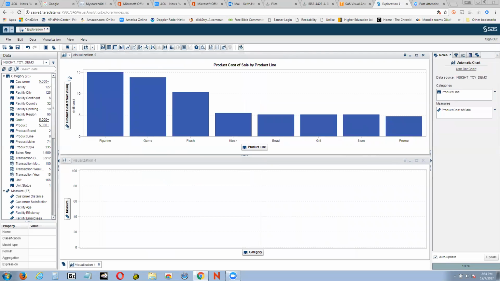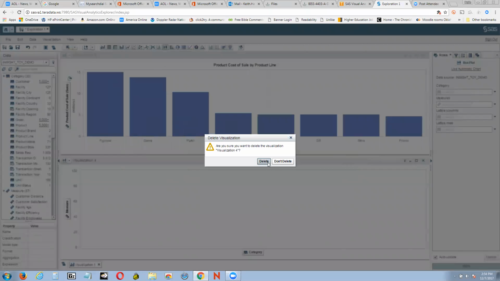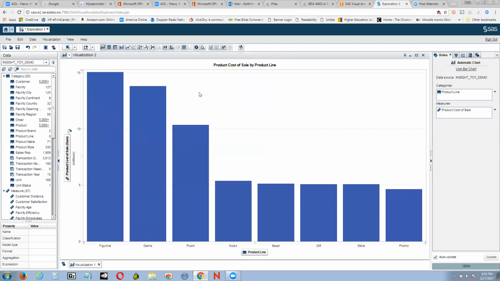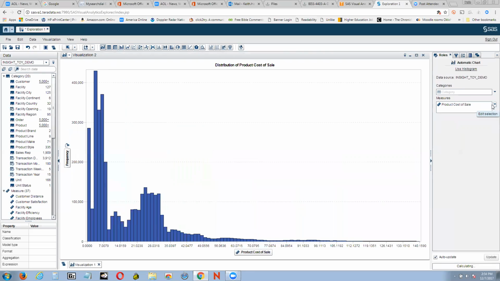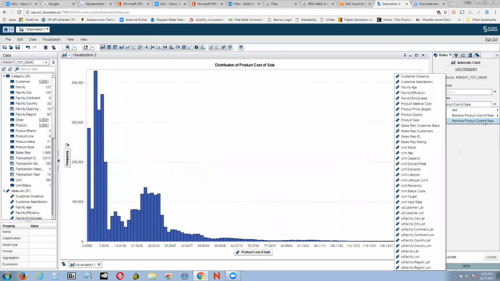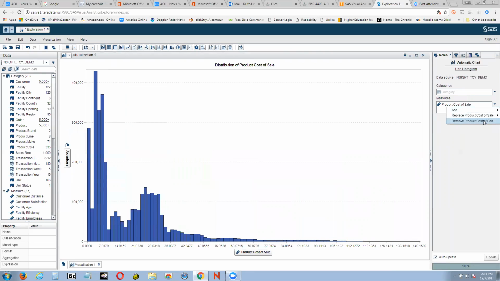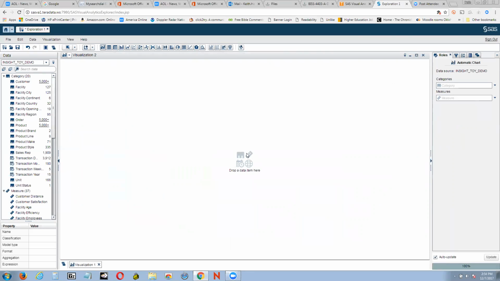I'm going to delete this again. Delete this again. I'm going to remove this. Product line. And I'm going to remove product cost of sale. And I'm back at visualization number 2. I'm doing task 2. This is weird.